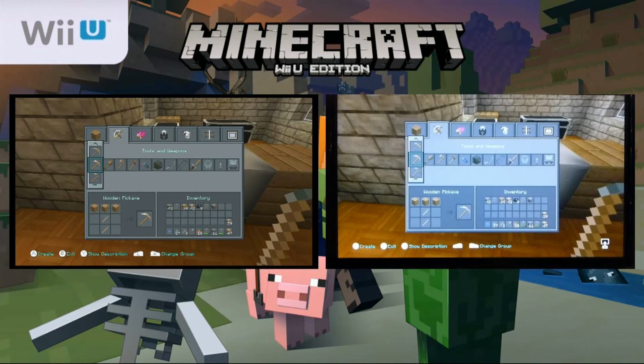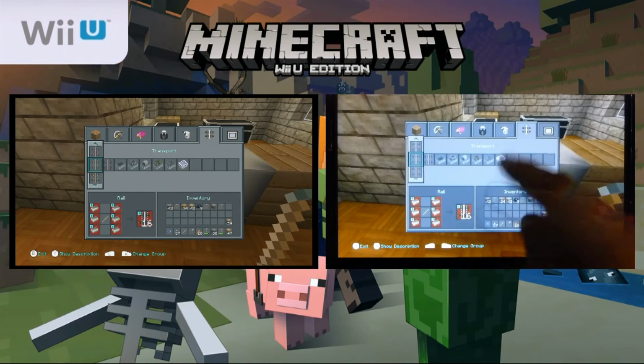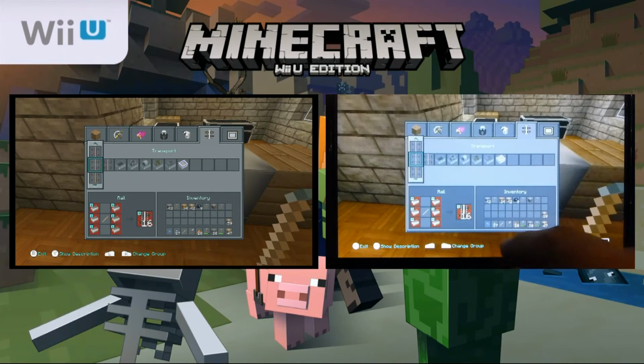So let's say I want another pickaxe because I'm running low on pickaxes. I don't want a wooden one, I want a stone pickaxe. Create. Boom, another pickaxe. Okay, and that's how you craft using the touchpad.